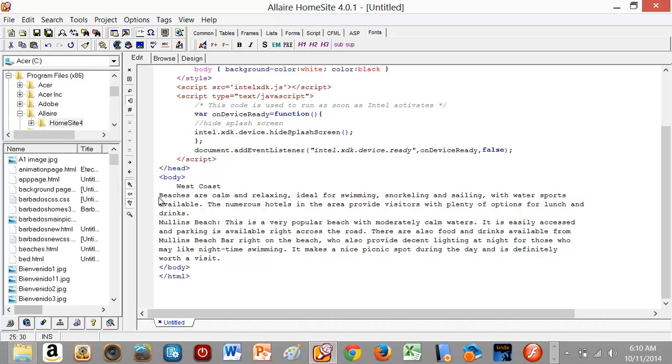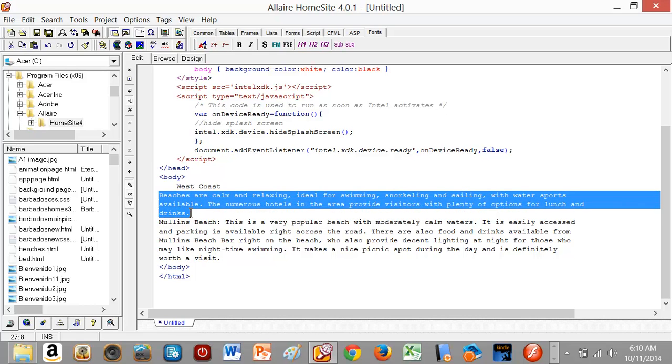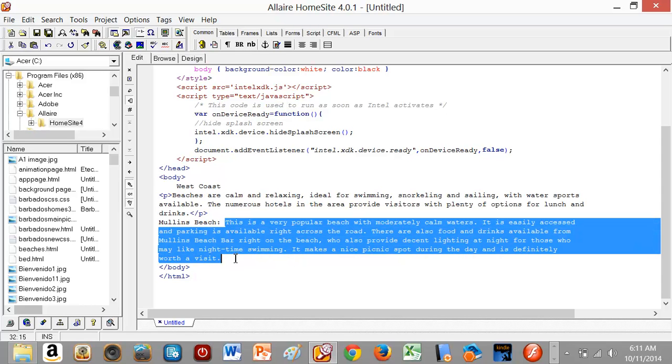We are going to put the first paragraph, we're going to format it with the P tag. So we want to click on the paragraph tag, and as you can see, you now have a beginning P and an ending P. We want to put the second paragraph with a P tag, so we highlight it and we also click on the paragraph tag.